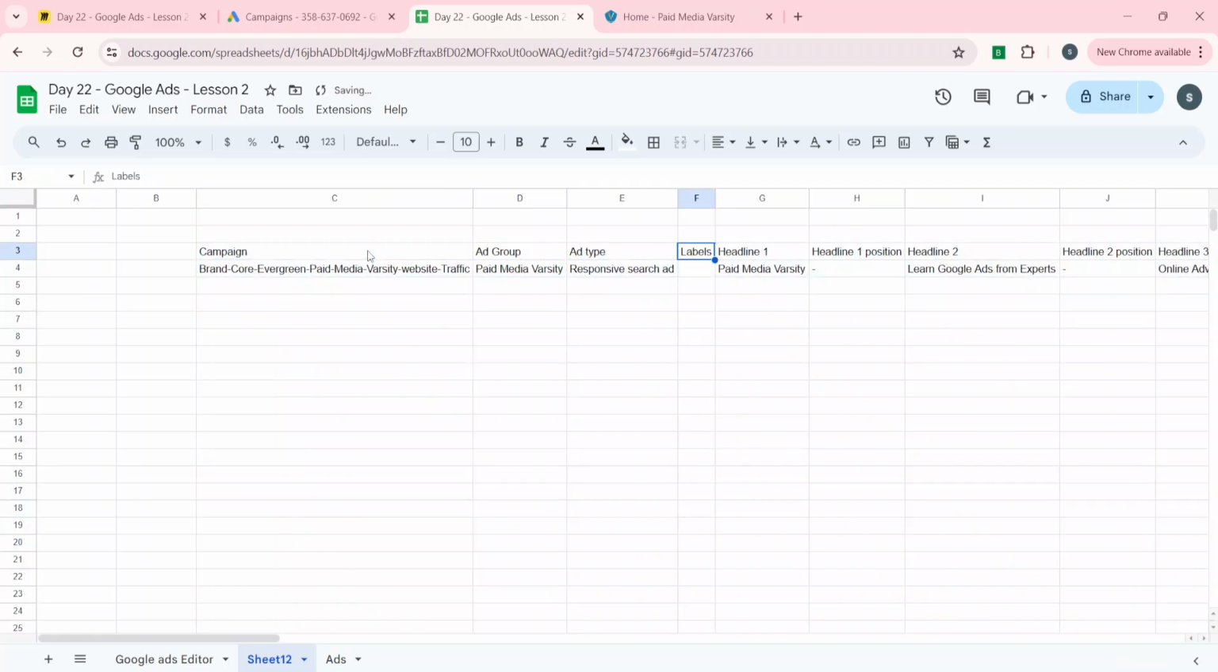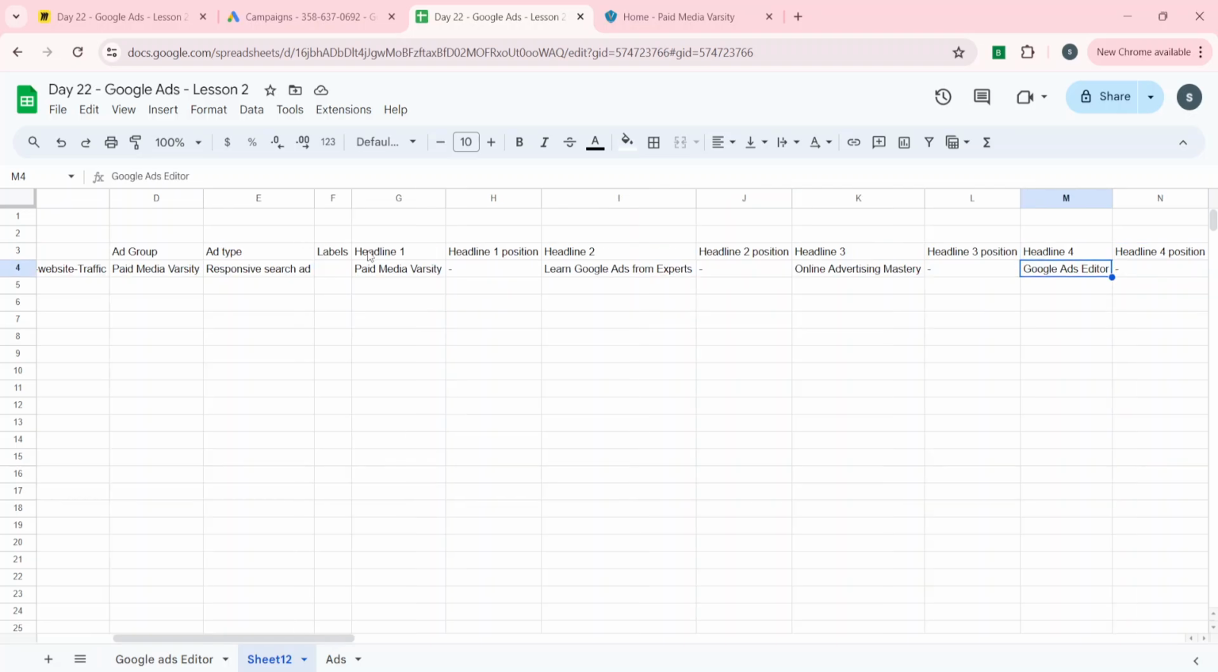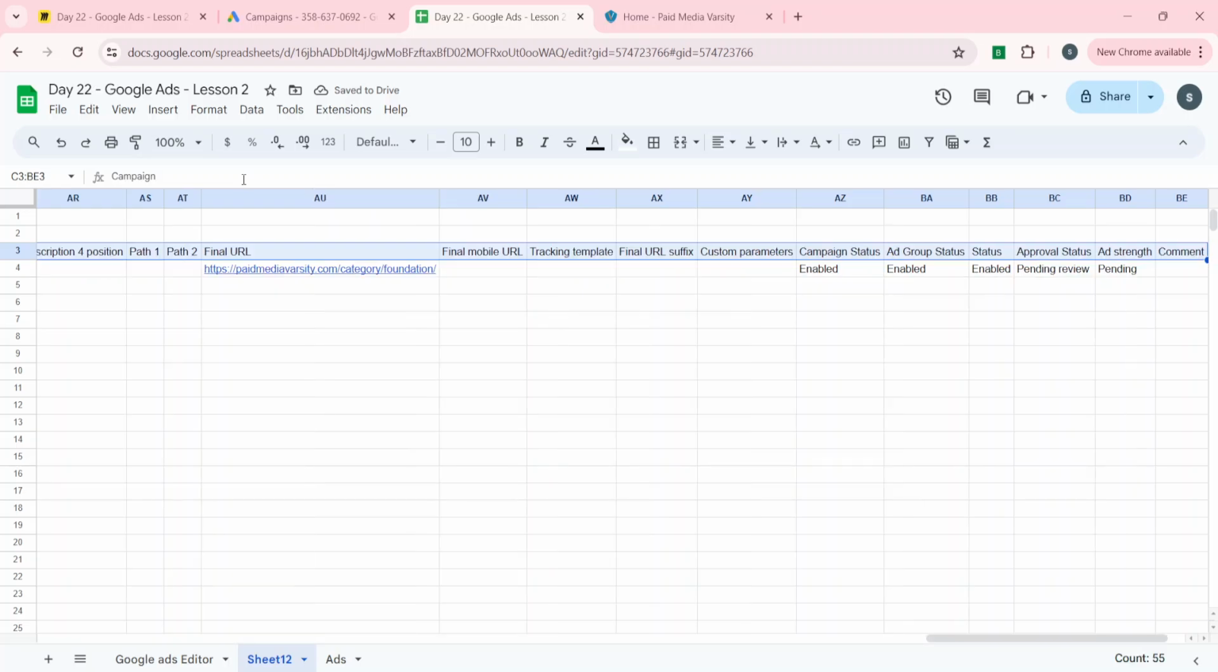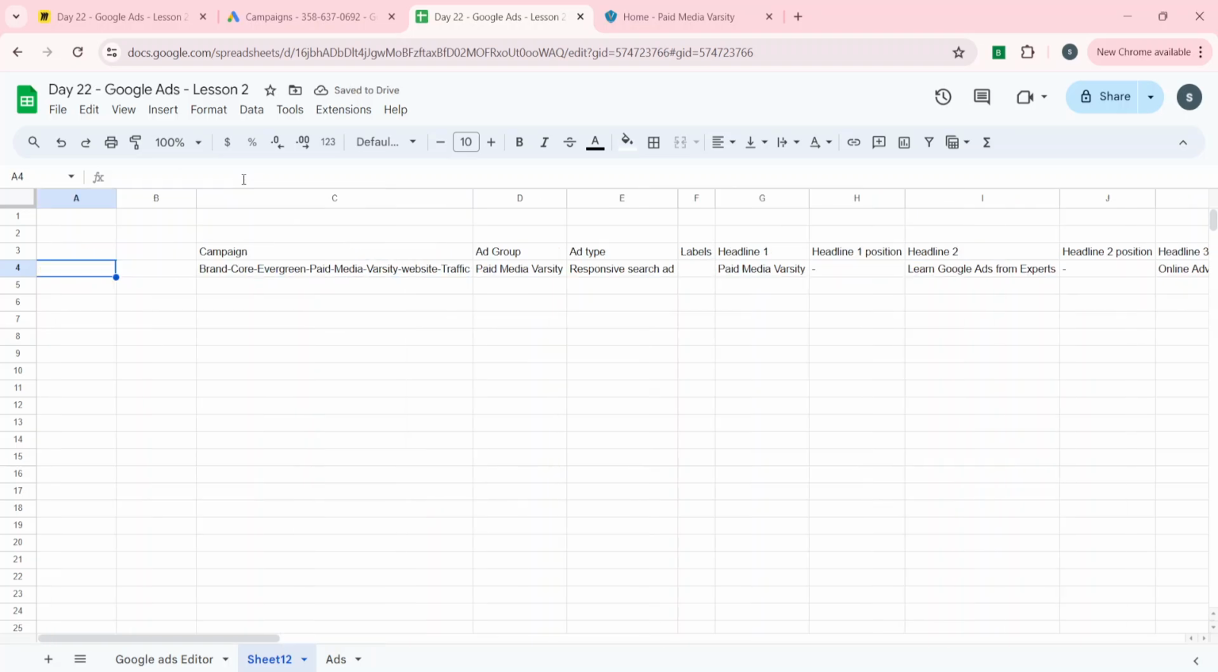Now if you observe, if I want to change any of the text in headline 4, let's say earlier it is Google Ads Editor, now I want to change it to only Google Ads. Let's see what will happen. So I have done Control Z. Let's keep this as original.